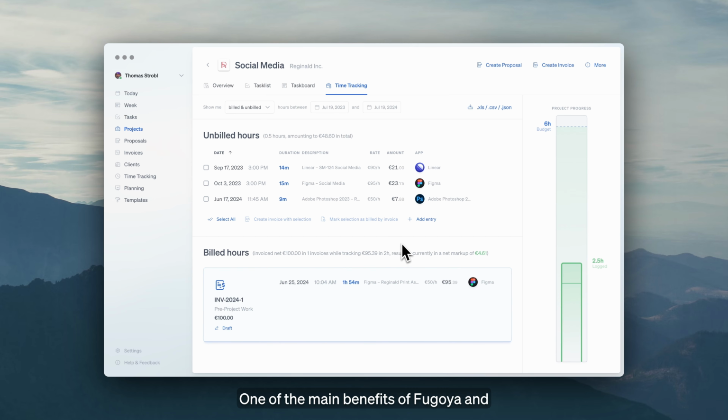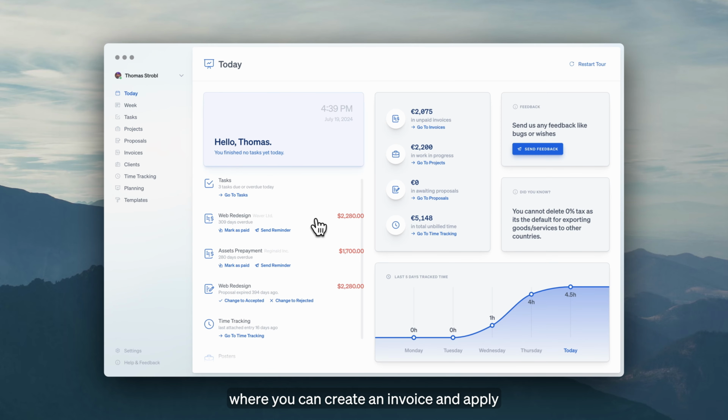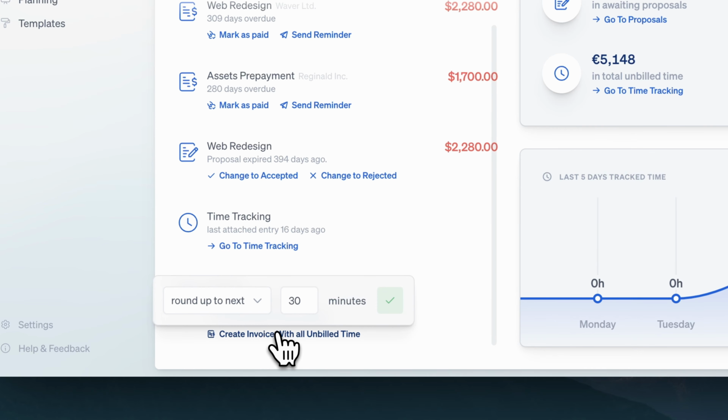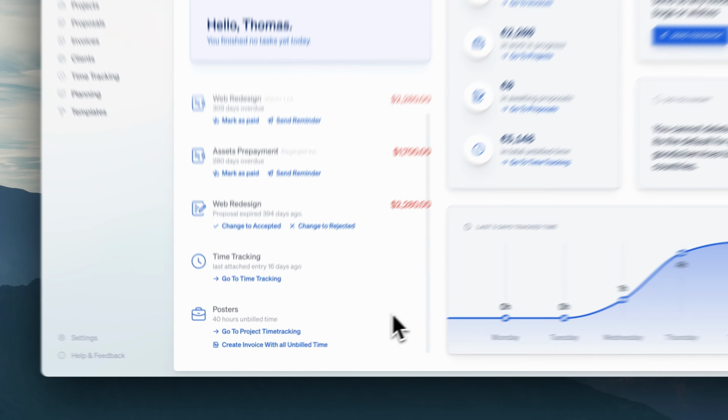One of the main benefits of Fugoya and housing all your freelance tools under one roof is how different parts of the app benefit from each other. After a certain amount of hours that are attached but not invoiced yet, Fugoya offers you an action on the Today screen where you can create an invoice and apply rounding with a single click. You can adjust the threshold of how soon the action appears in Settings, Time Tracking.